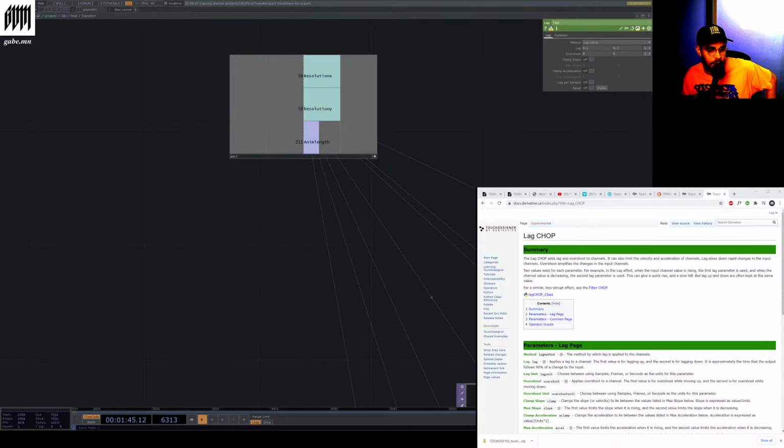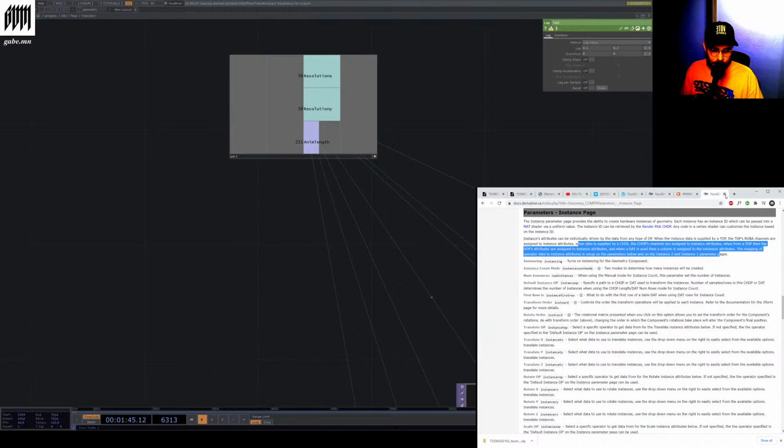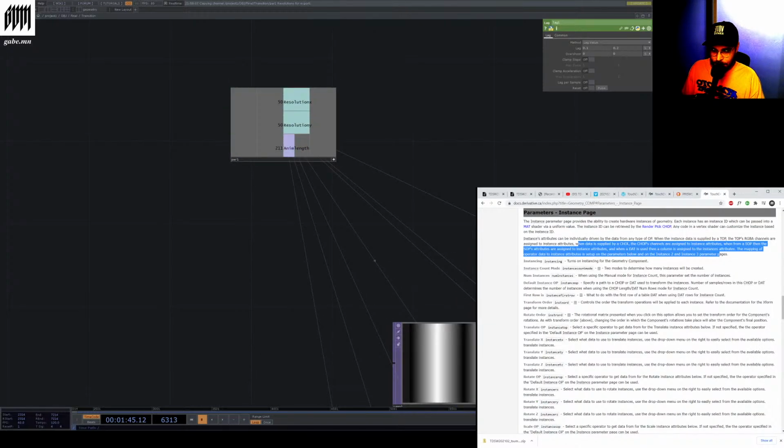Oh god, my mic was muted. So the lag chop basically adds lag in channels. It can also limit the velocity and acceleration of channels. Lag slows down rapid changes in input. So let's take a look at what he's doing here.